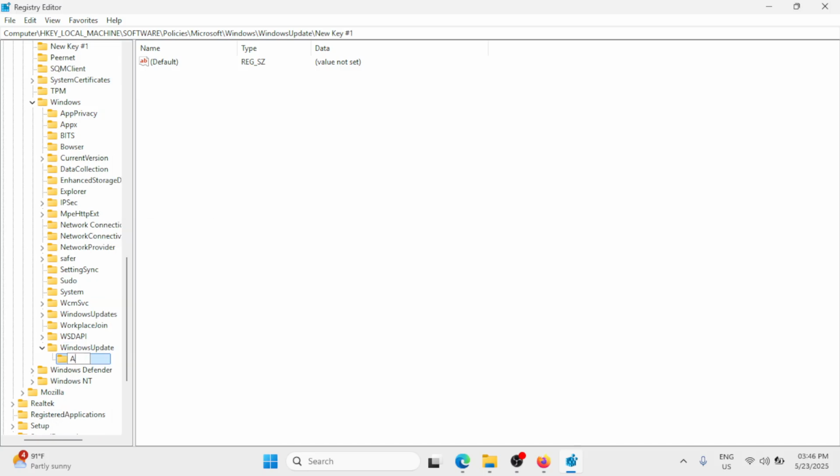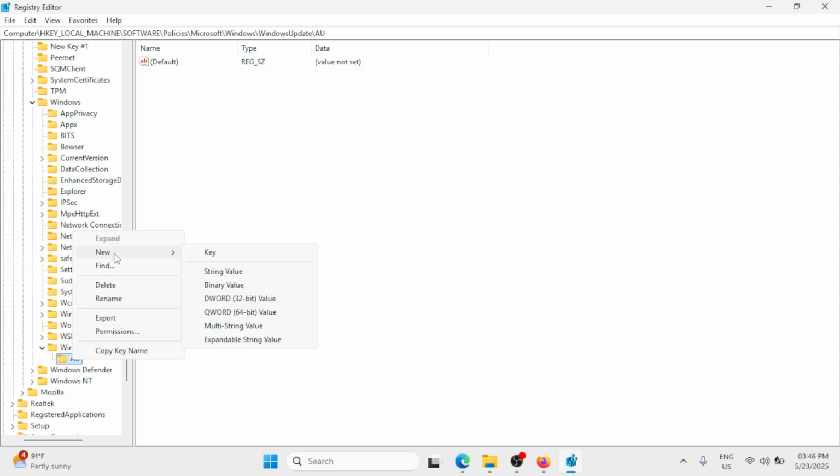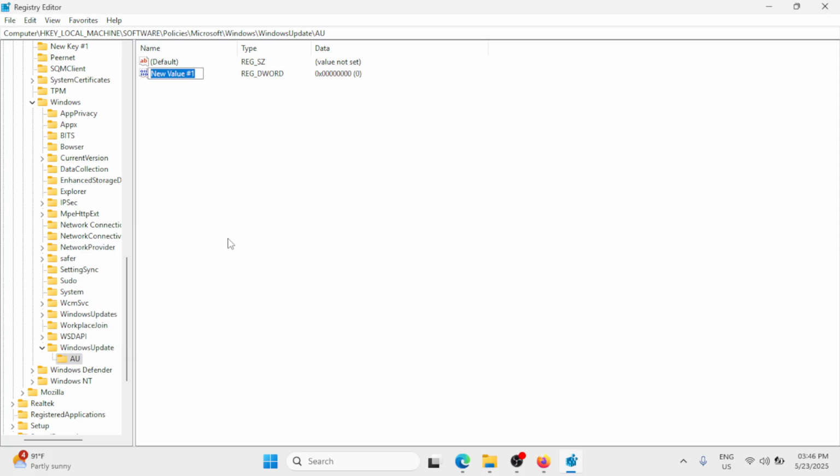Now type AU. AU, the same thing as what you can see on the screen. Now click on AU and then right click, select new, select the word 32-bit value. Now for the value name, simply follow me.